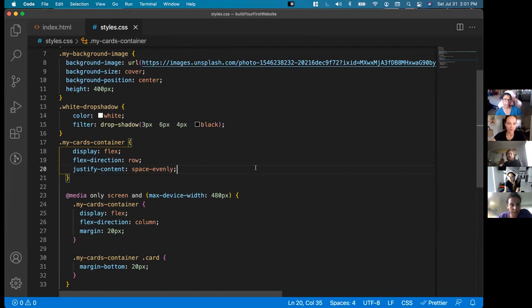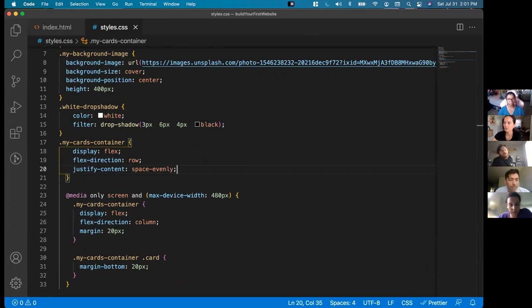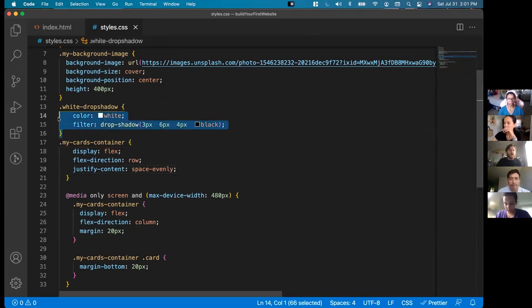Which thing in particular are you looking at? Pretty much the white drop shadow and then the extra my cards stuff after my cards container. It should all be in the chat. You can copy it over from the chat and then paste it on new lines. Just make sure that there's closing brackets from the previous ones so that they're not nested inside of each other.